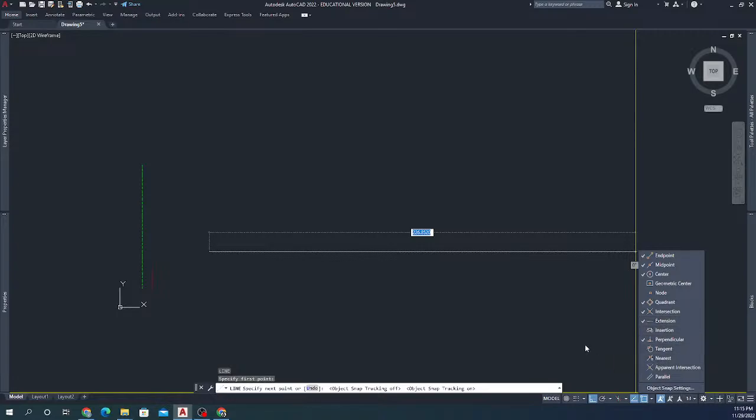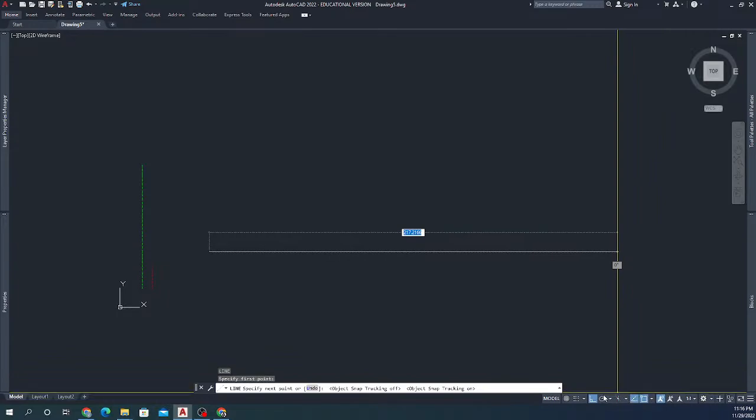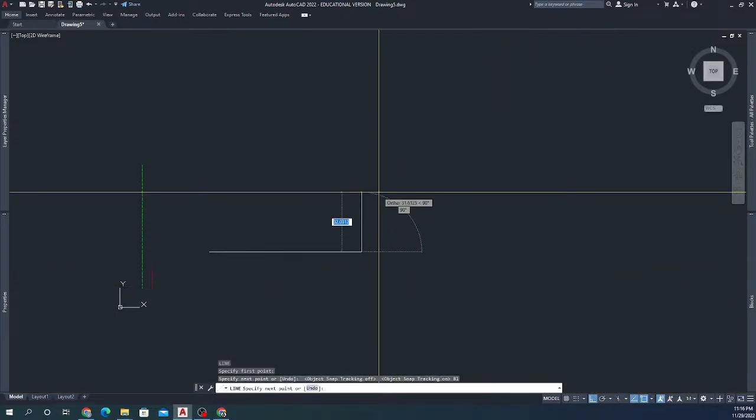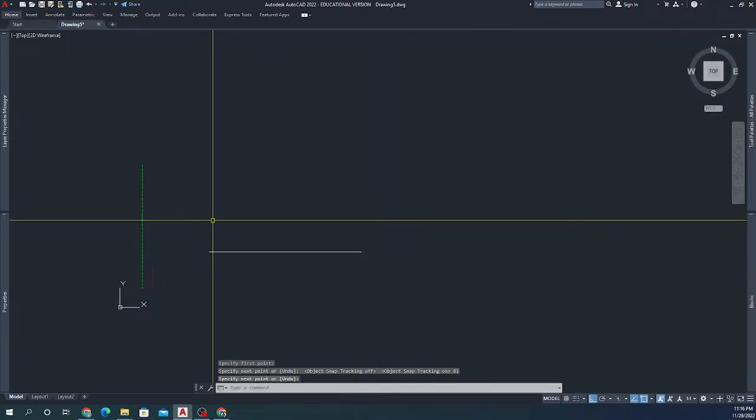That should be good. And I also have object snap tracking on, which is somewhat helpful, especially if I'm using polar tracking. Not right now, so I may not use it. Anyway, first one's going to be 81 long. And then zoom out to see it.